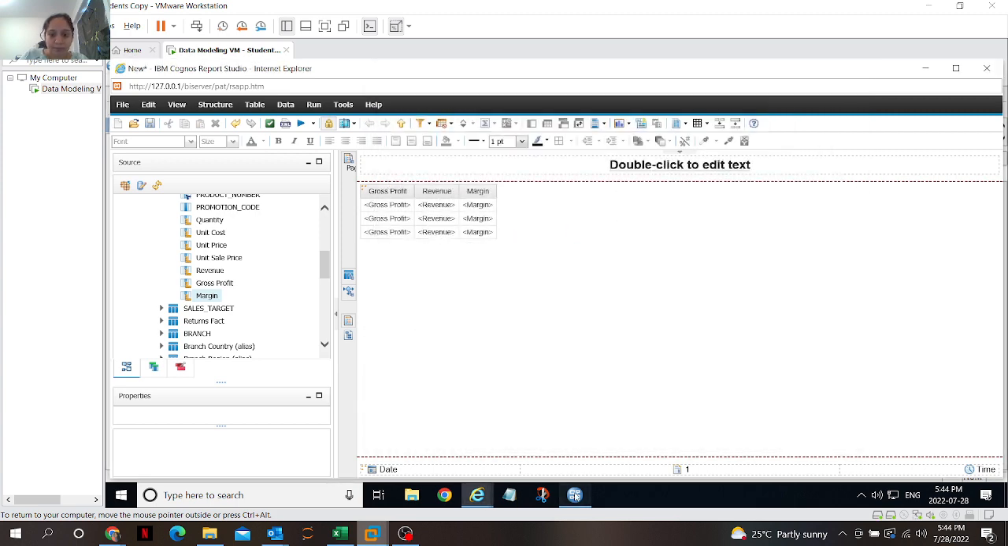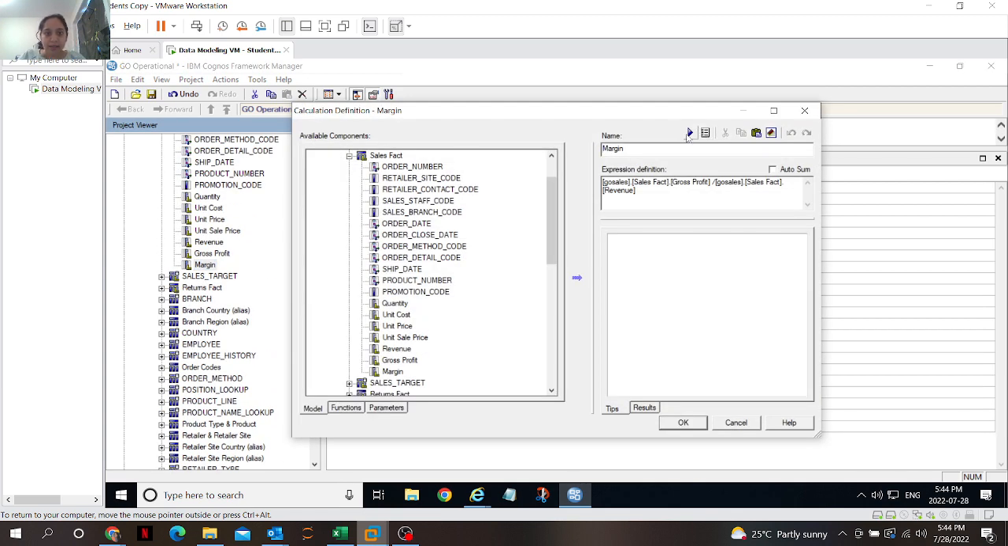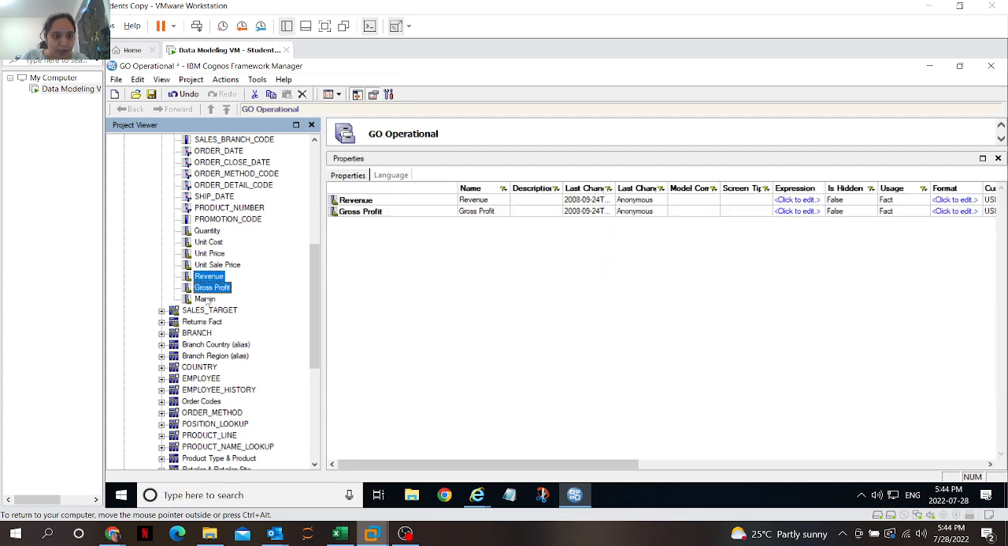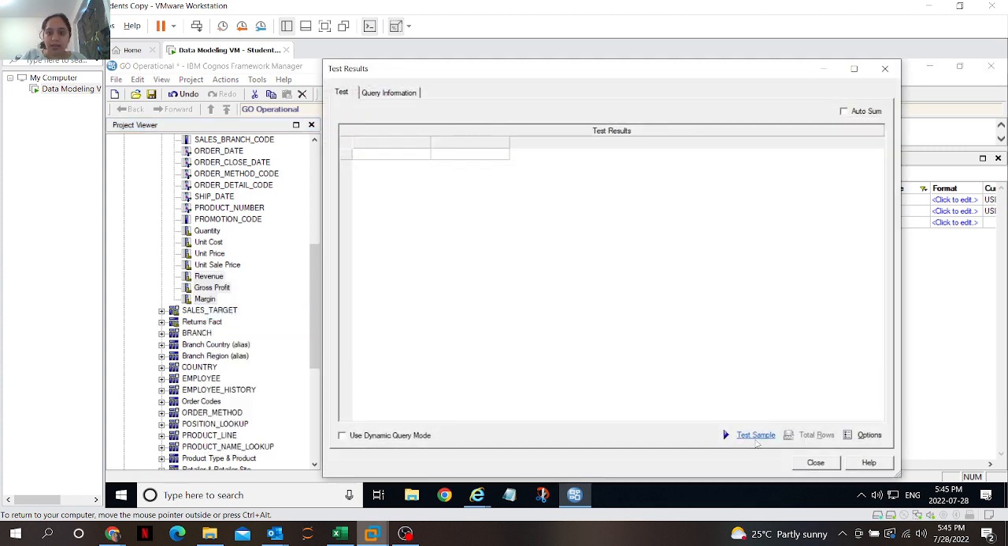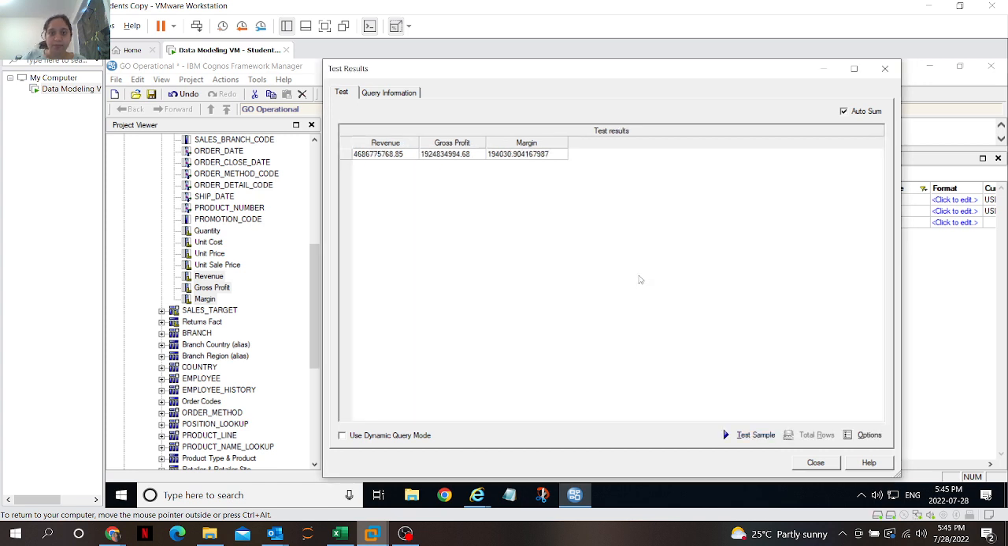Now if I open my margin expression, and if I choose all of them, and if I test the columns, it gives me an output for the margin. So this is basically giving me a division of the gross by the revenue. So now if I aggregate the equation and if I test it again, it gives me an answer which is actually not correct.